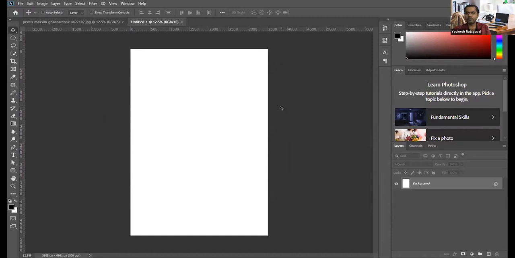What is the difference between 8-bit and 16-bit? 8-bit, when you have an RGB color only, then you can choose 8-bit. If you have alpha channel, which means the transparency, then you can choose 16-bit.